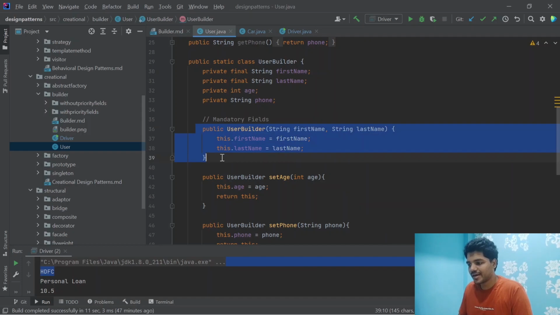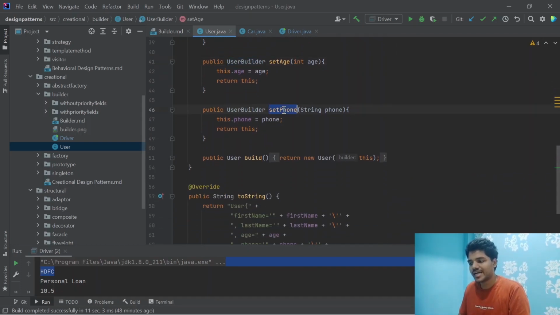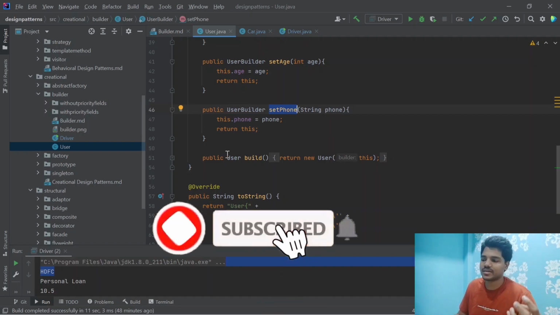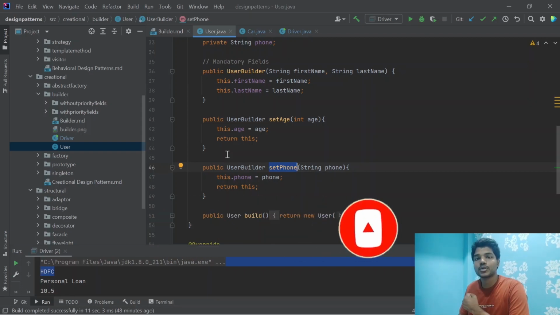So that's why I have created a user builder with the two mandatory fields, first name and last name. Second, I'm setting the age. Every time, if you observe, I am returning the complete object itself, this, which is the current reference object. So this is nothing but the user builder. Next, set phone. This is also optional, so I am returning this. Finally, we have a method called build that actually returns the user object. So setAge, setPhone, all the optional methods will basically return the user builder object.